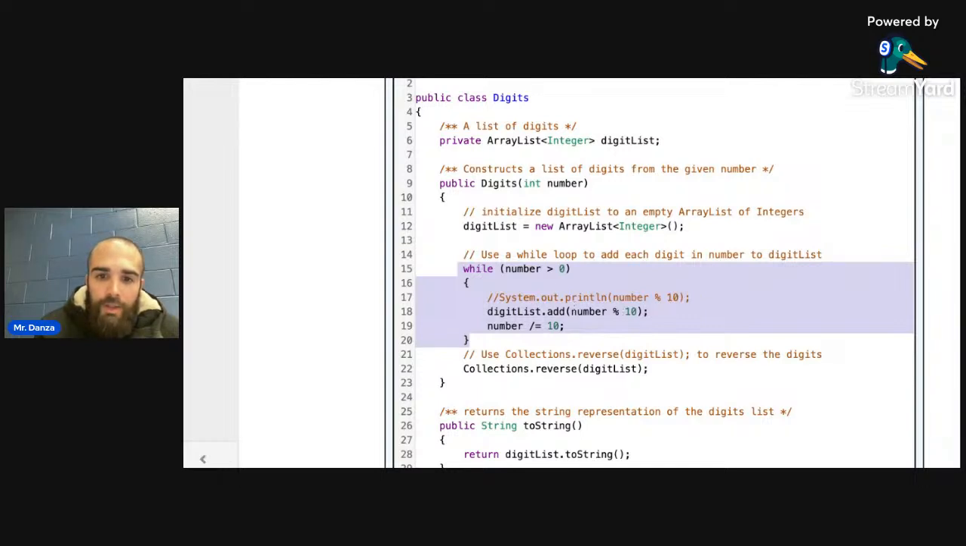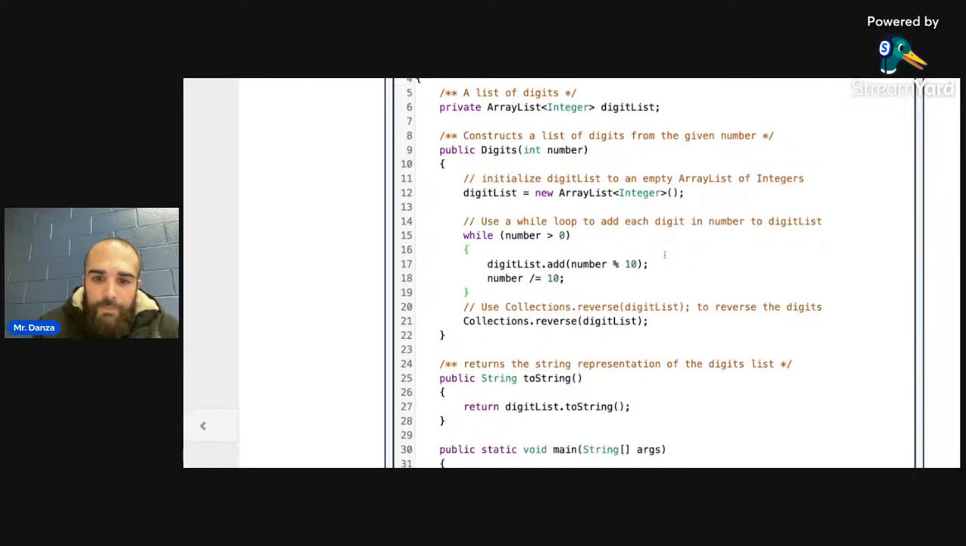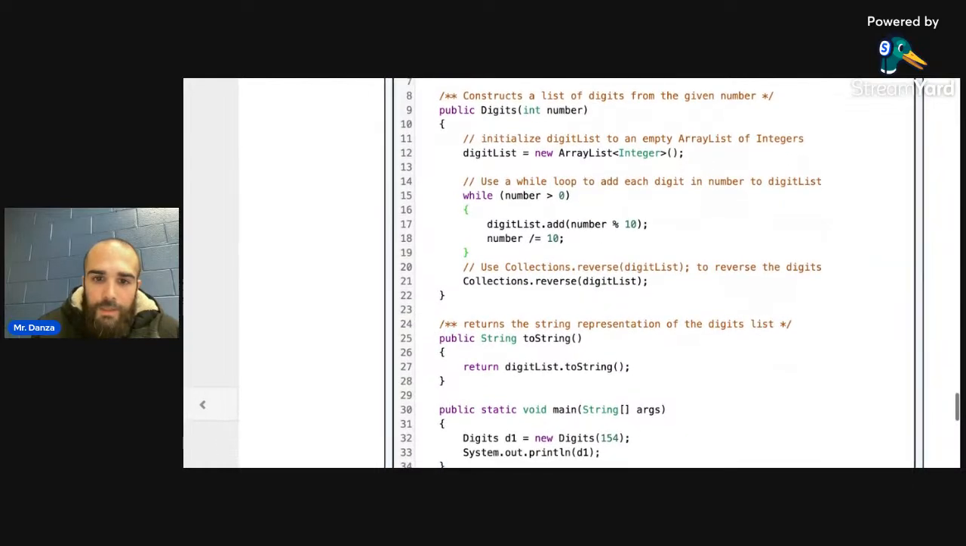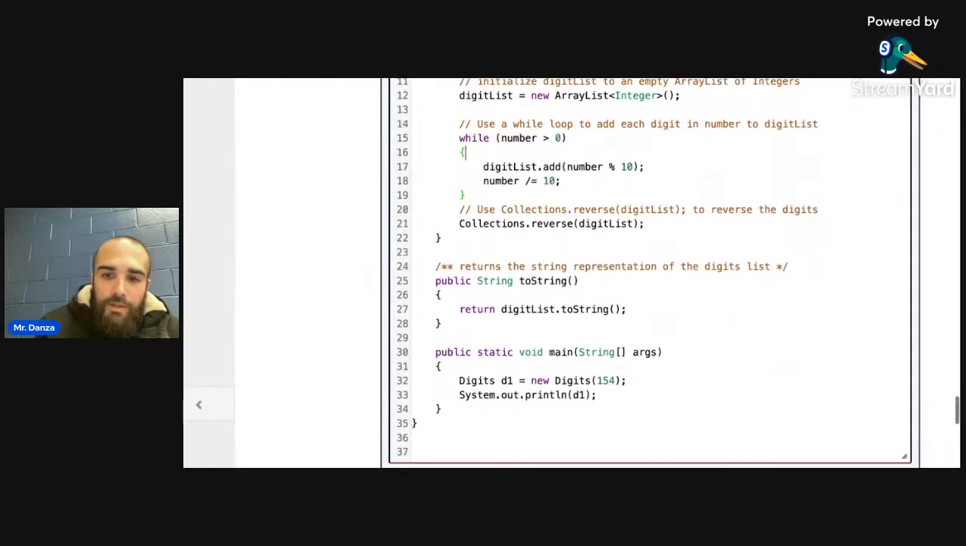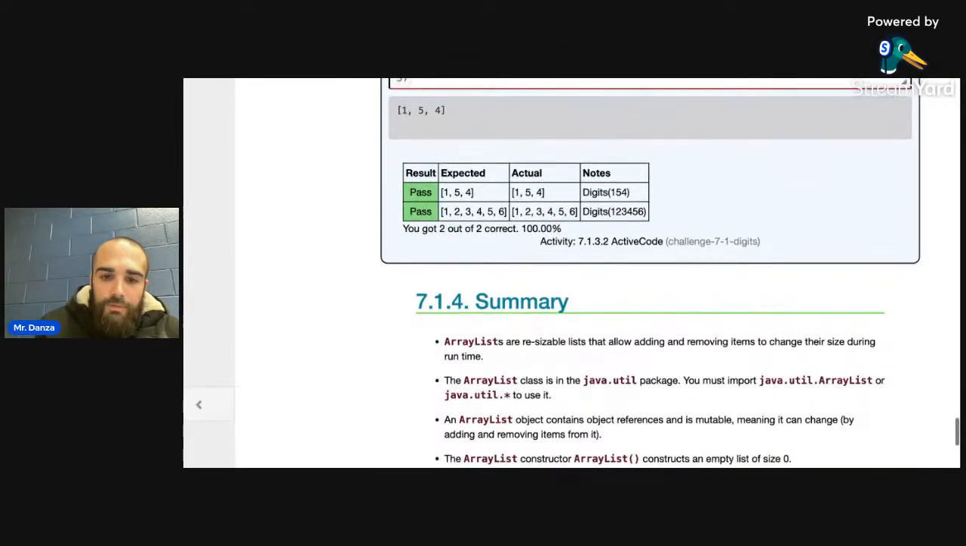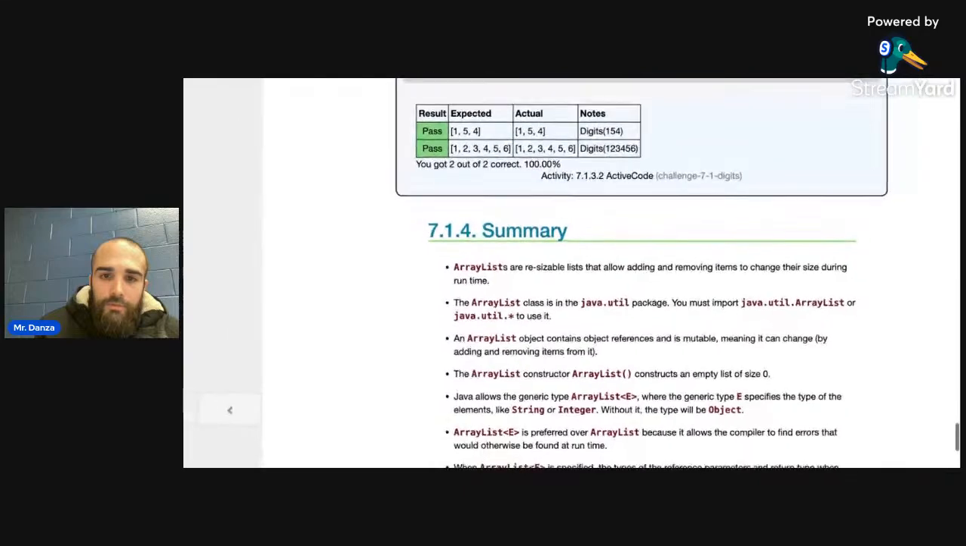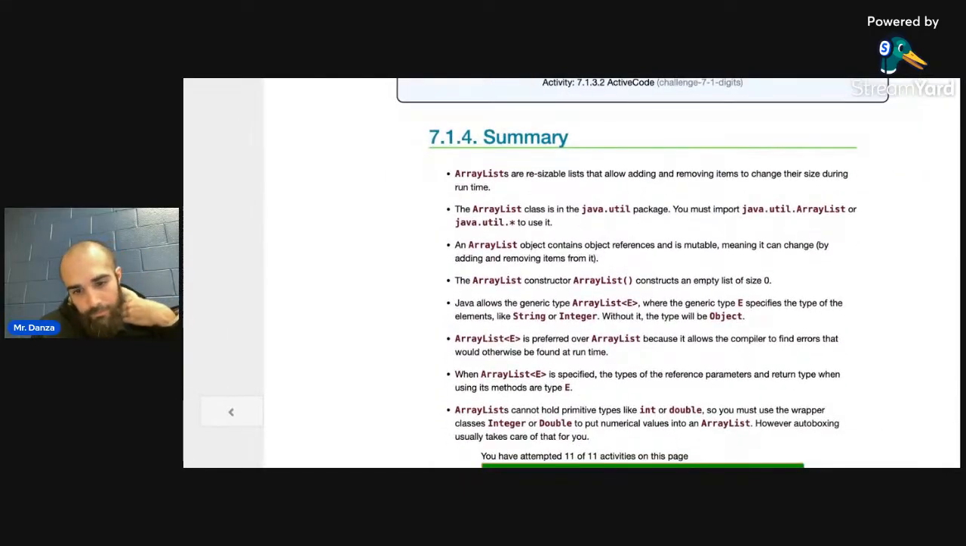Make sure to write mod 10. We can also probably take out line 17 there. I commented it out to begin with, but we can take out line 17. You don't need that. Okay. And then at the very end, we reverse the list, Collections.reverse, and then digitList. And that's 7.1.4.